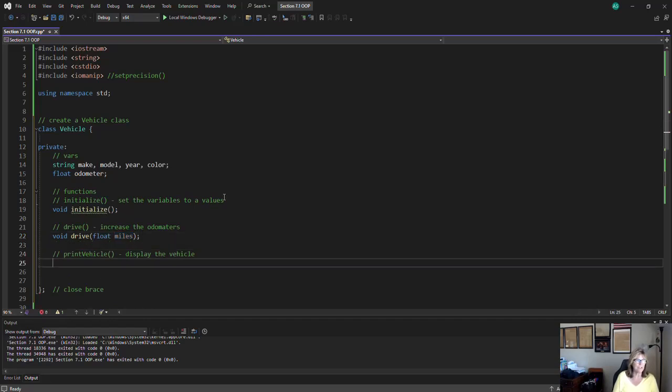And then the last one is to print the vehicle. That will also be a void. It doesn't return anything to me. We'll call it print vehicle. And then we're just going to decide what we want that vehicle print to look like. What do we want it to display as?